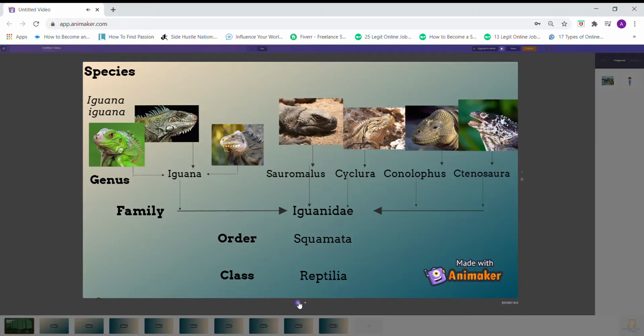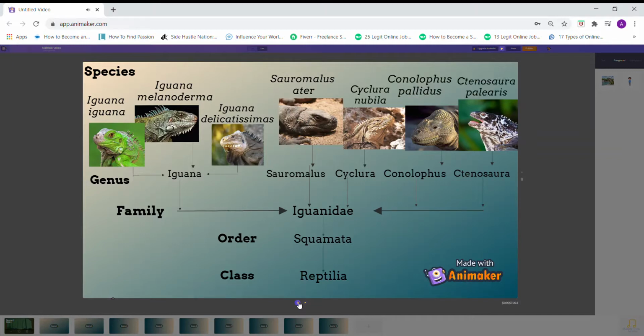as the green iguana, the Iguana melanoderma and Iguana delicatissima. A few other species closely related to the green iguana just share the same taxa down to the family of Iguanidae. Shown are the Sauromalus ater, Cyclura nubila, Conolophus pallidus, and Ctenosaura pectinata.